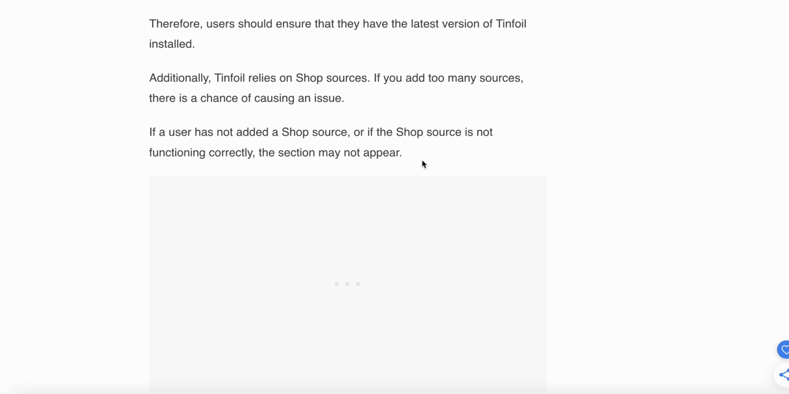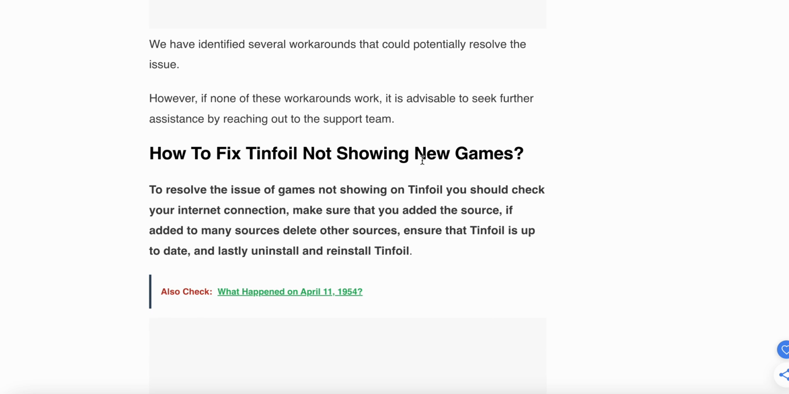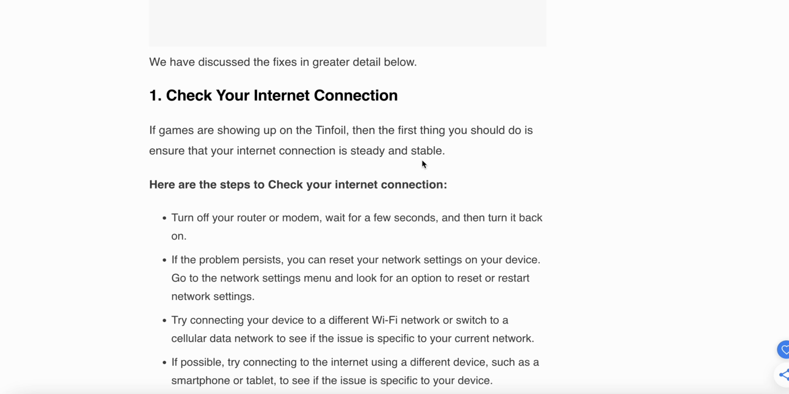If a user has not added a shop source, or if the shop source is not functioning correctly, the section may not appear. We have identified several workarounds that could potentially resolve the issue. However, if none of the workarounds work, it is advisable to seek further assistance by reaching out to the support team. So now we will look at how to fix Tinfoil not showing new games. Here are some options that you can try to solve the problem.